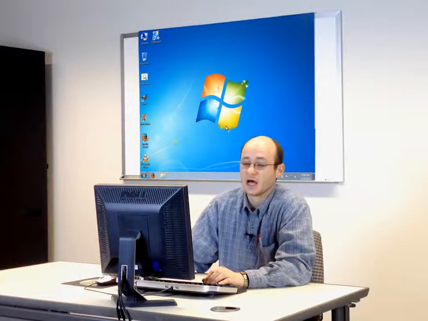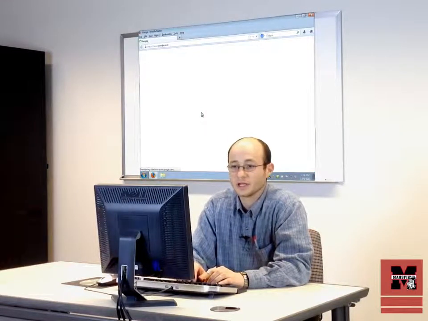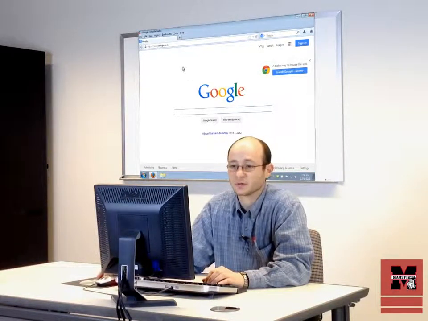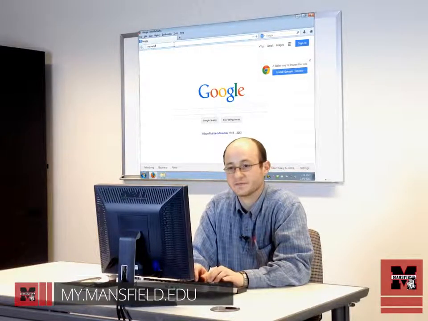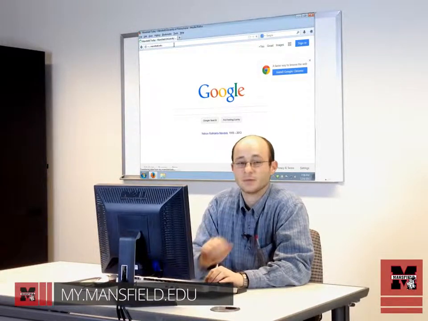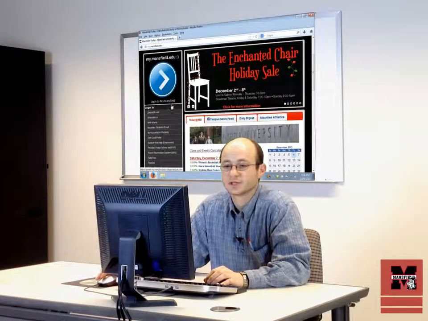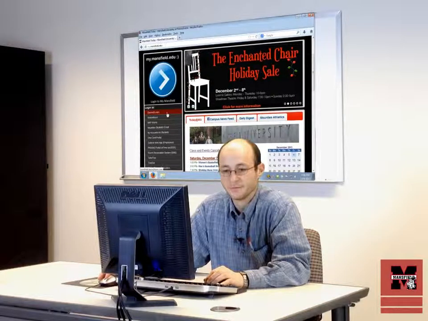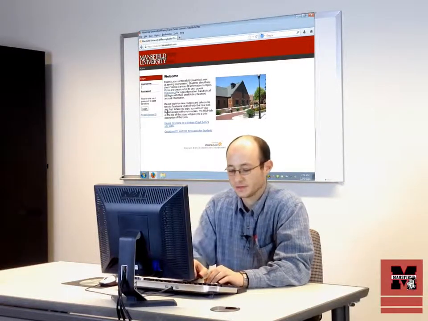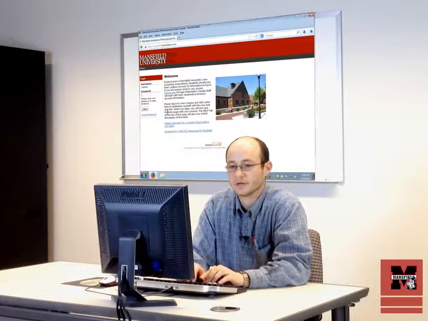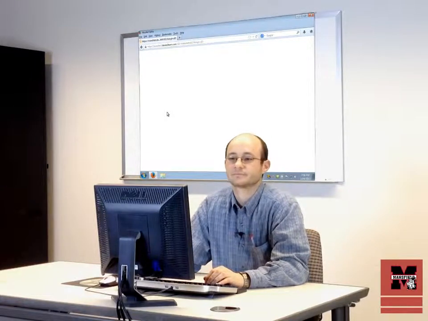To do this, I'm going to open up Mozilla Firefox, and when it loads, I'm going to replace the Google address with my.mansfield.edu and press enter. I'm going to scroll down to the log onto area and click Desire to Learn. Then I'm going to type in my username, followed by my password, and hit enter.